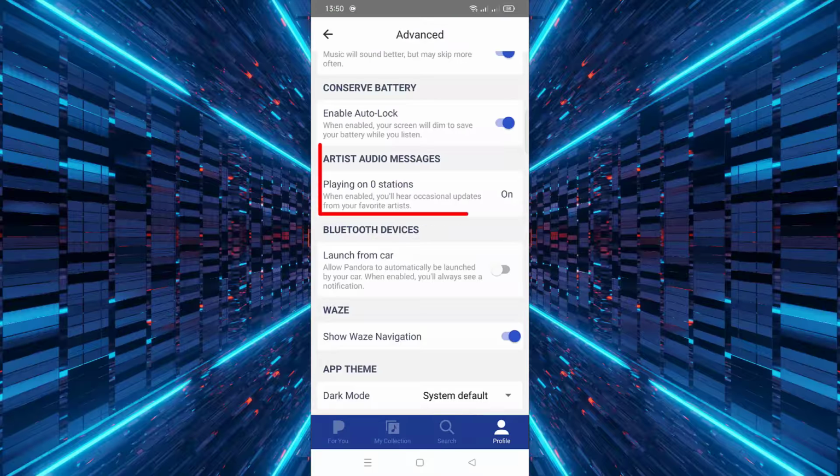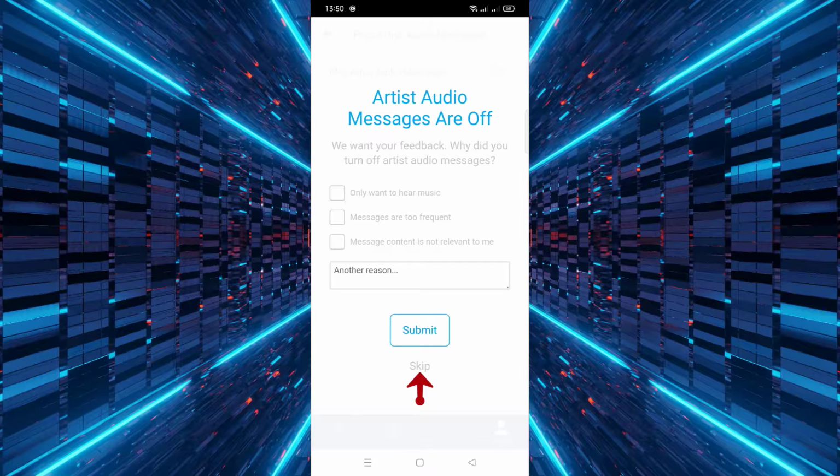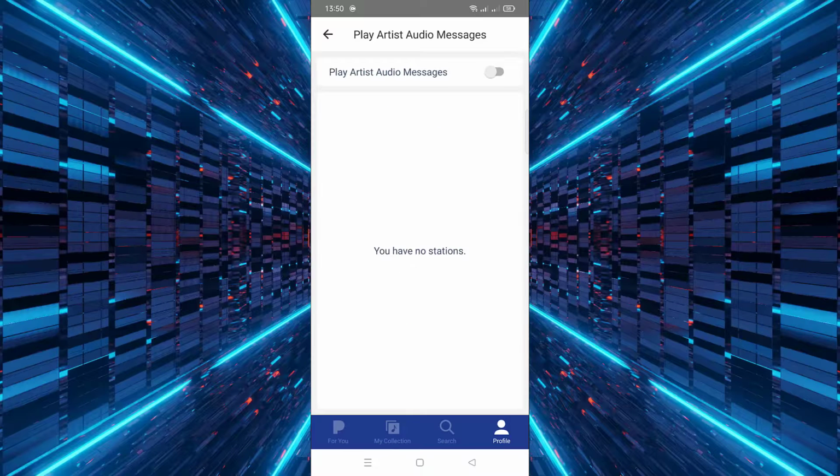Inside this menu, you will see a category called Artist Audio Messages. Under it, tap on Playing on Zero Stations. Then toggle off the option that says Play Artist Audio Messages. Then click on Skip. That is all it takes to stop those audio interruptions.